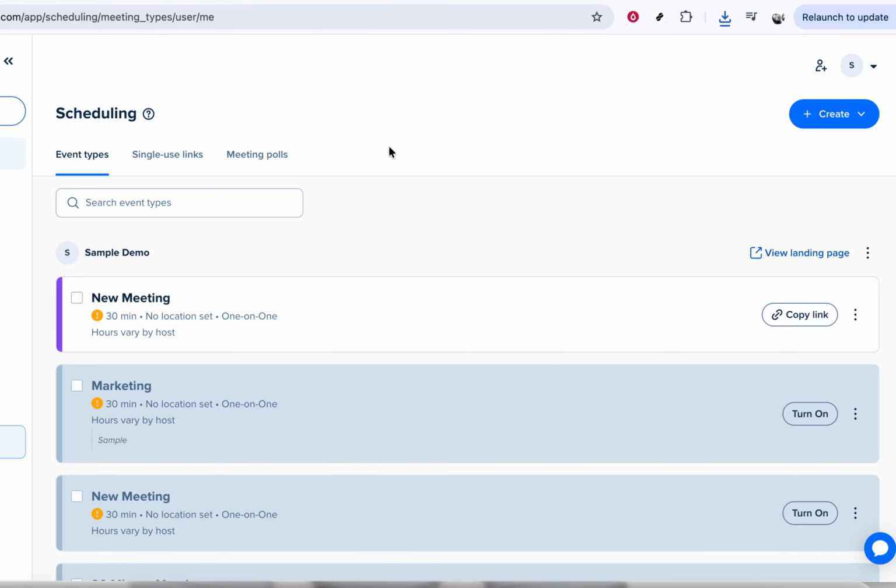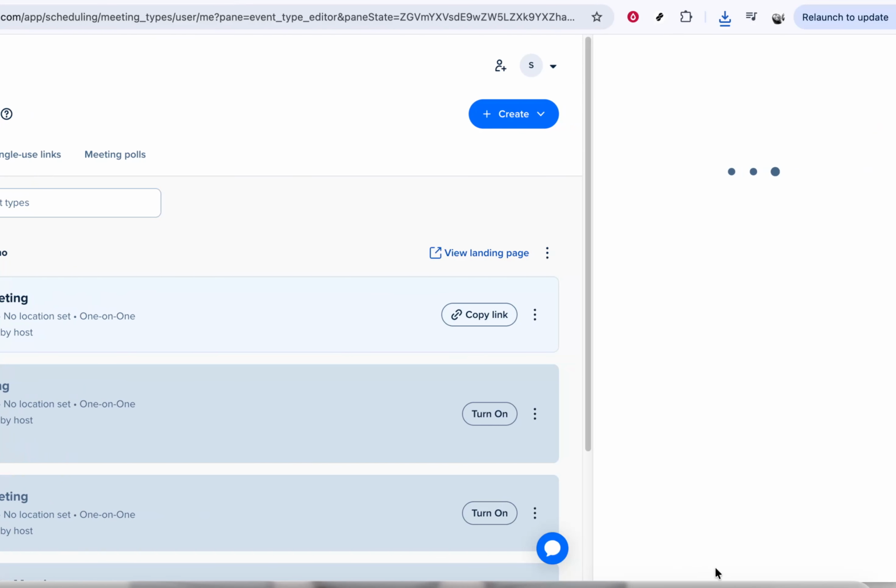Next, choose the specific meeting where you want to add or update the description. Click on that meeting type to open its settings. This is where you control things like duration, location, and the information invitees see before booking.